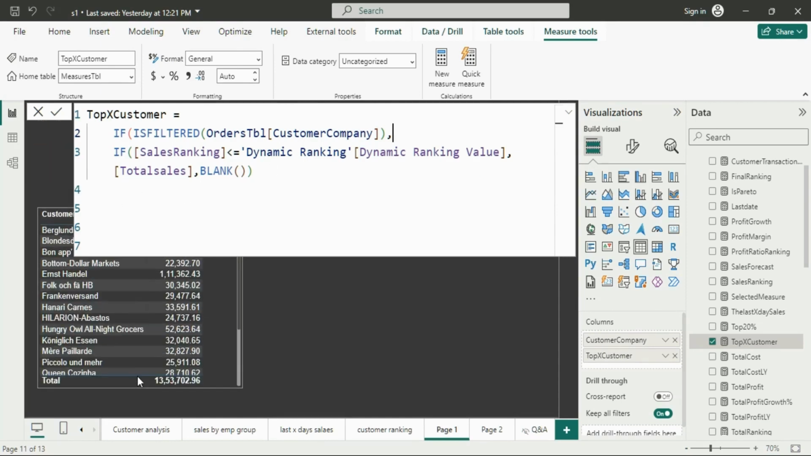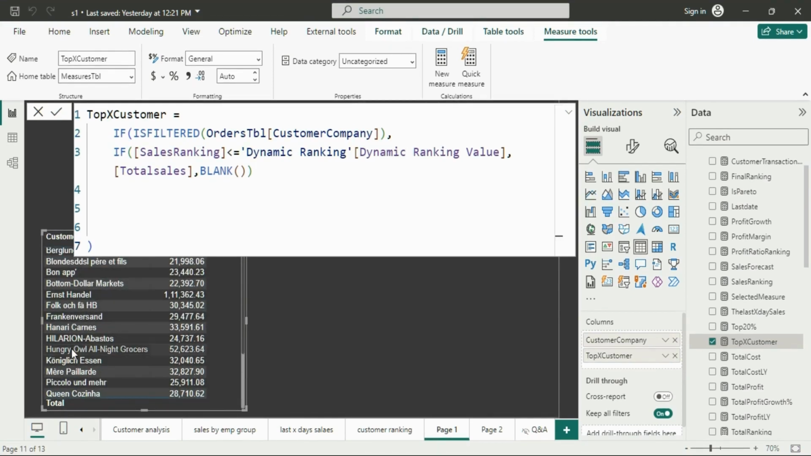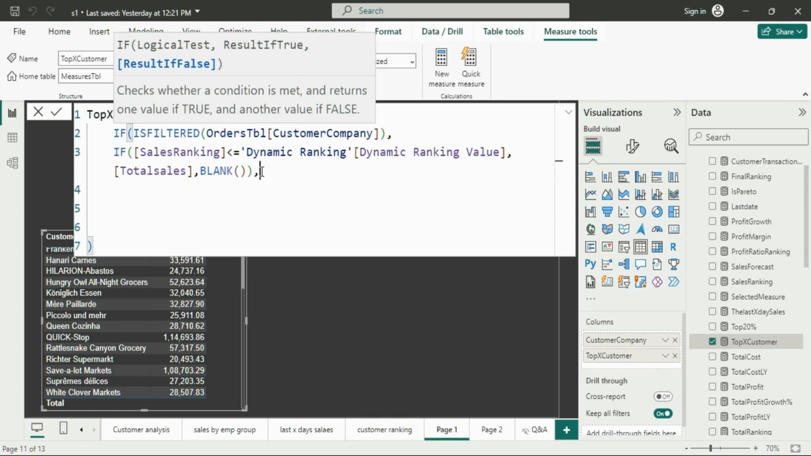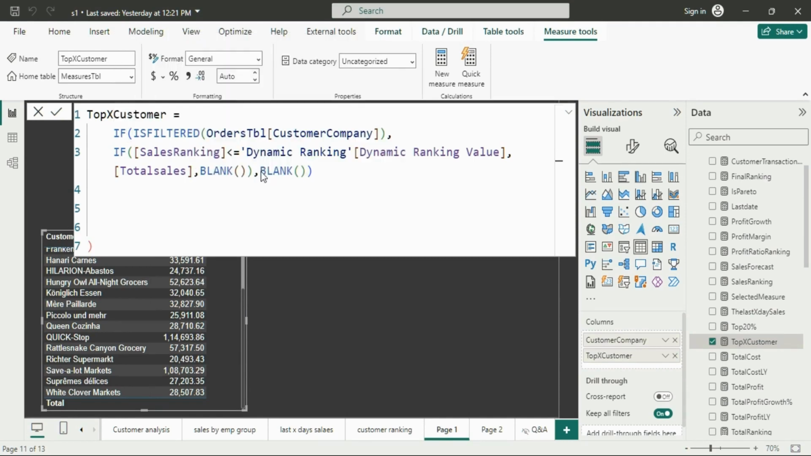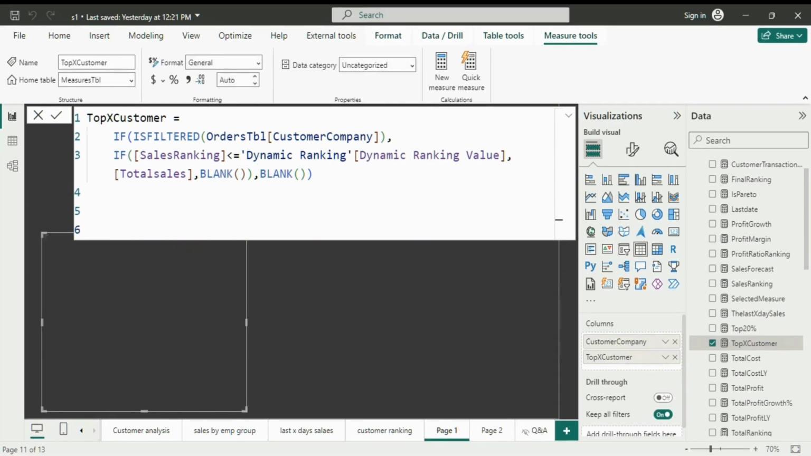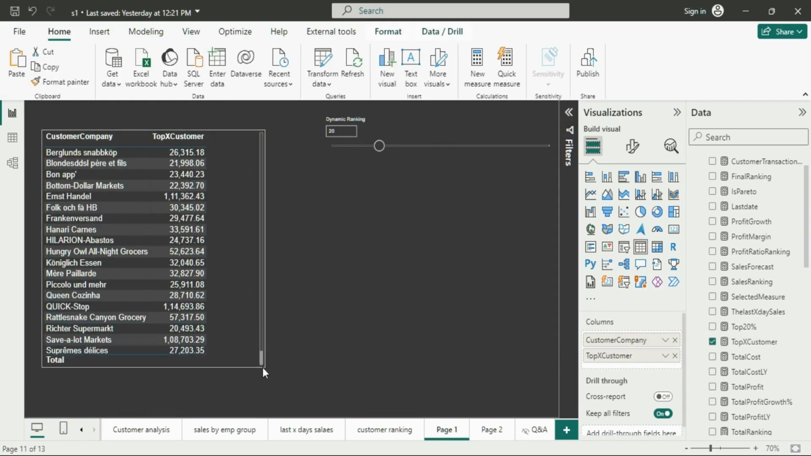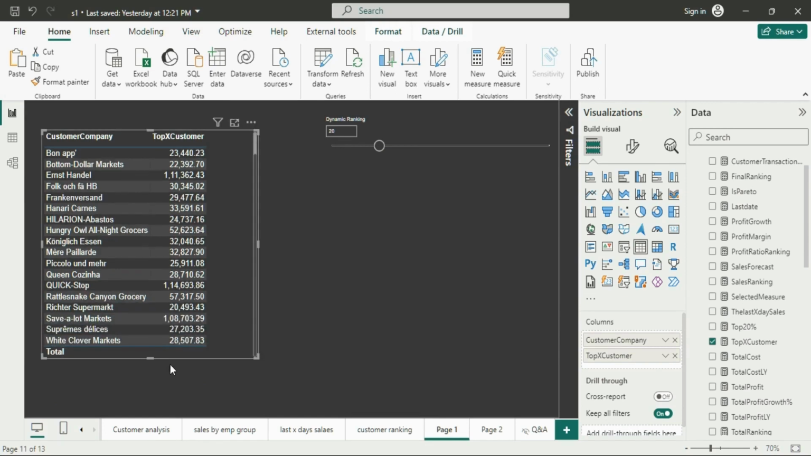what it does is check these customers and see if these customers are the customer company. If that is true, then it displays this total sales, or else here we have the total, so it is not. So if the result is false, then I'll display blank. Let's see. We have some error here. You can see here the total sales is removed.